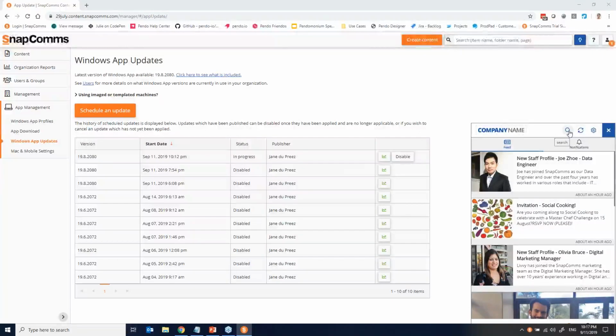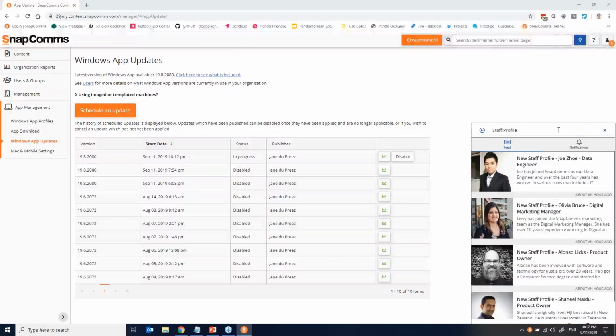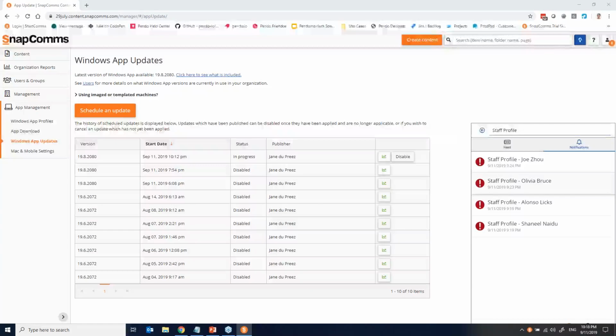So for example, here at SnapComms, we've had a lot of new people start recently, and sometimes I struggle to put a name to a face. So I can open that up, search all items that were about people's staff profiles, and quickly I can recognize that that's the lovely Olivia I need to talk to. So without scrolling through all the content, I can search specifically for what I want. Now that search feature is also available in the notification feed.